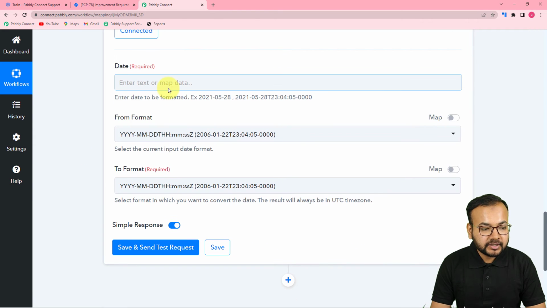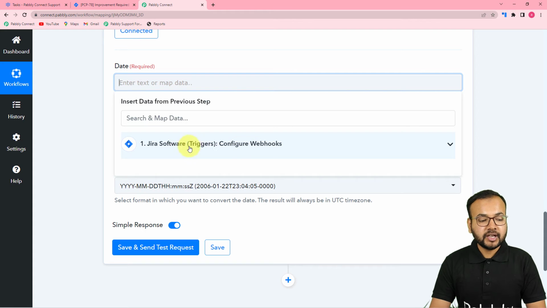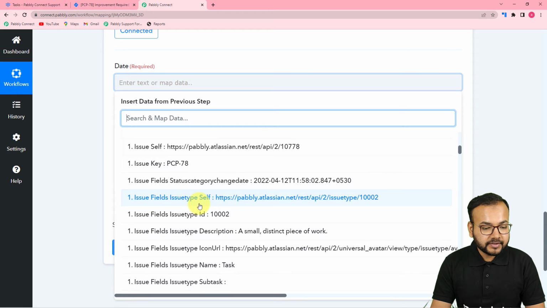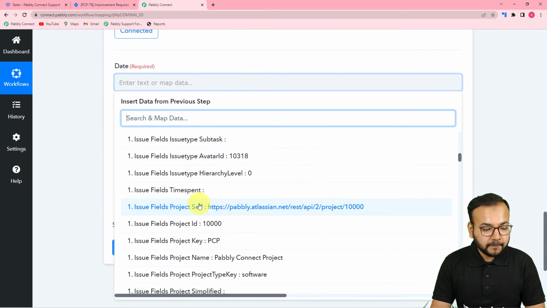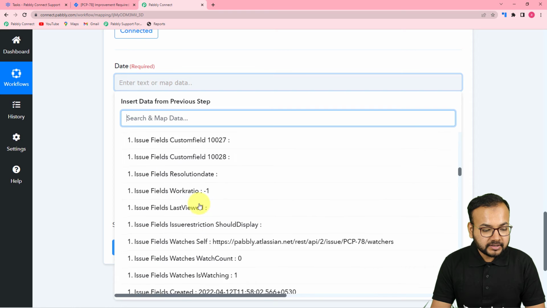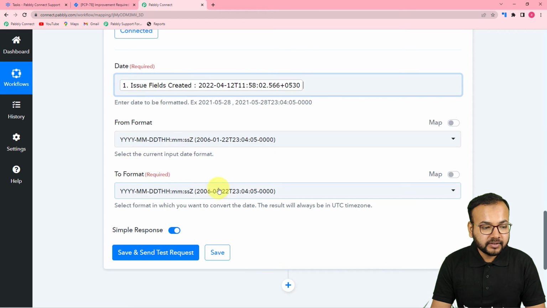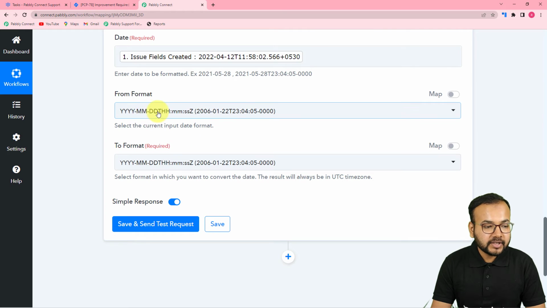To map it here, just click here and it will show you this Jira step in the drop down, and when you click on it, it will show you all the data that you have received in the first step. So from here only I am going to map the label, which is this issue fields created, this one. Now you have to select the from format, from which format you want to convert it. So you can see the format is the same, selected here automatically, YYYY-MM-DD and a T in between, hours, minutes and seconds.